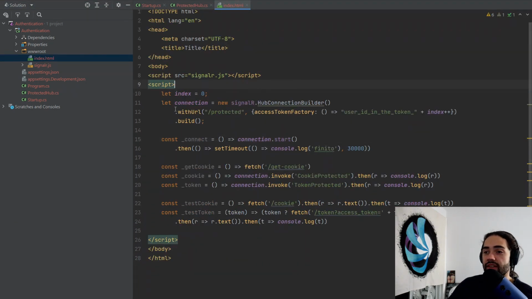Taking a look at index.html, we create a connection. We have a connect method where we basically have a little notification if 30 seconds passed.